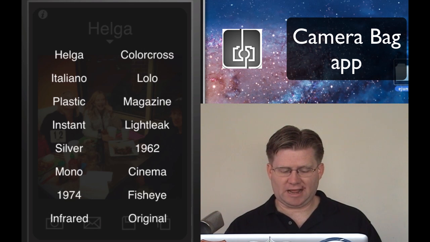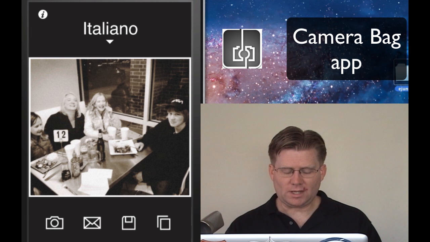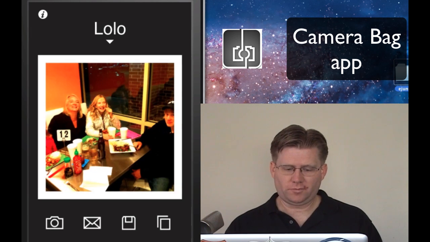And so I've got a bunch of filters that I can apply to this one. This one is called Helga. If I click here at the top, you can see all the different filters that I can apply. And some of these are going to have black and white effects. You can see some of them are going to crop the picture. I can just flip from left to right or right to left and go through these.